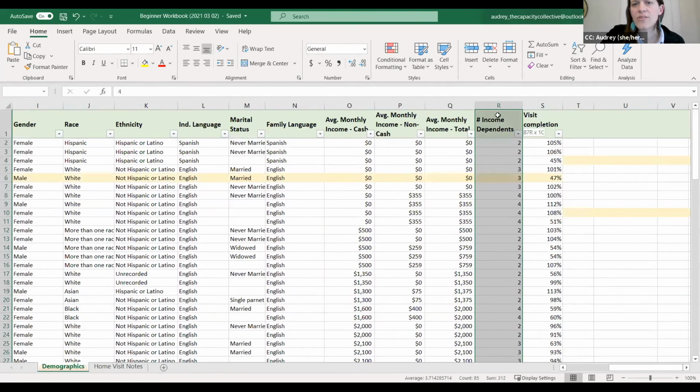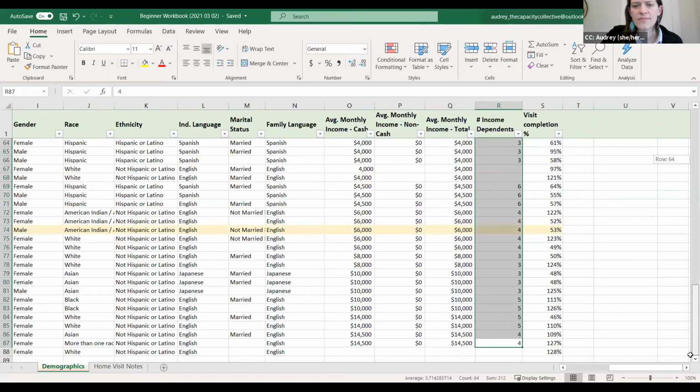Now, since this is a simple count, you don't want to select the header because it will count that too. So we'll go to R2 through the bottom, basically, R88. And you can see we've got the count. So there's 84 cells that have data in it, but that's maybe not what we want. We may want the sum. And the sum adds up all of these dependents, all of these numbers into the total of 312 income dependents that are in this program. On average, every person listed, every client has 3.7 income dependents in their family.